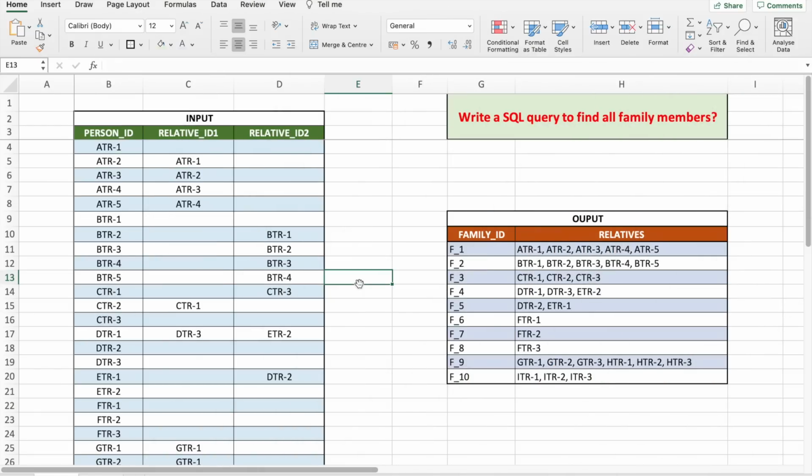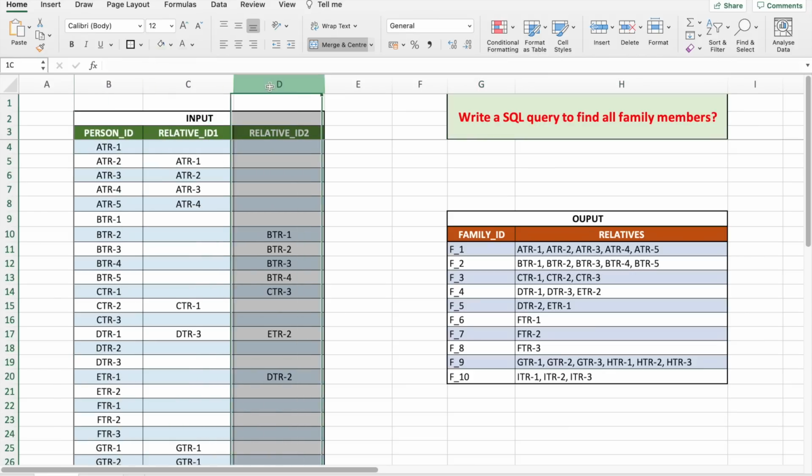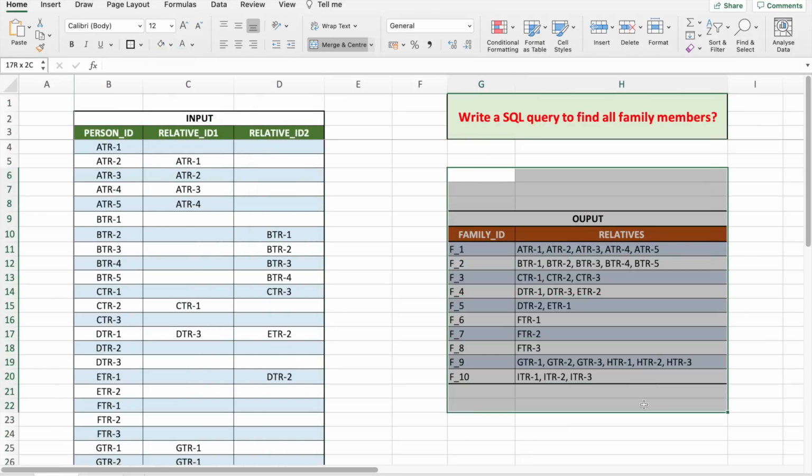Now without wasting any more time, let's straight away get into solving this particular problem. So the problem statement just tells that we need to write an SQL query to find all the family members, as mentioned here. And they have given us the input data as shown here, and they have told us what the expected output is.